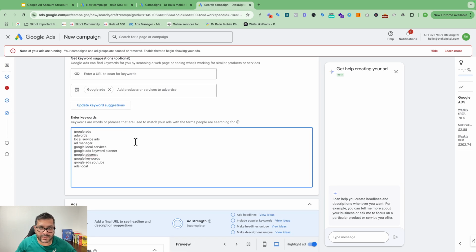For a brand new campaign or brand new account, I will say go with broad match. After that, once you start getting results, or once you start spending money and data starts coming inside your Google Ad account, then you can change those keywords to phrase or exact match. That's how it's going to work.